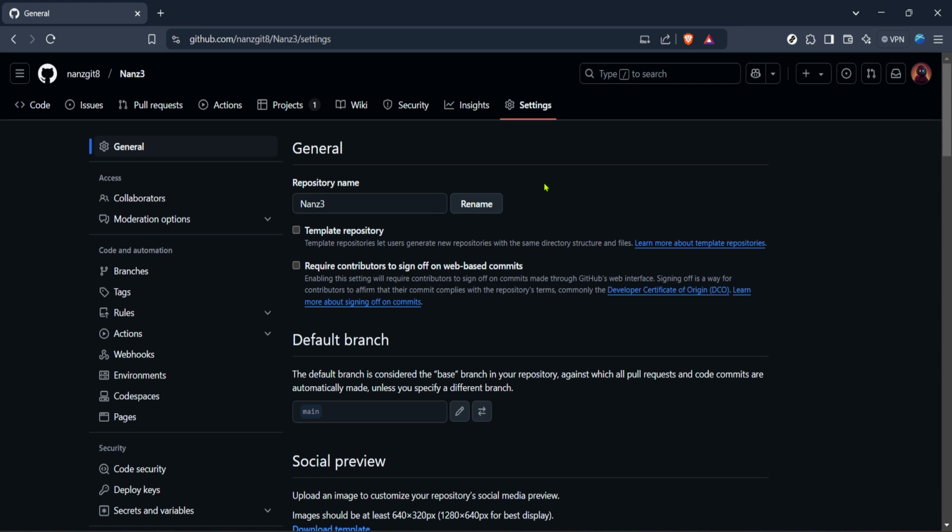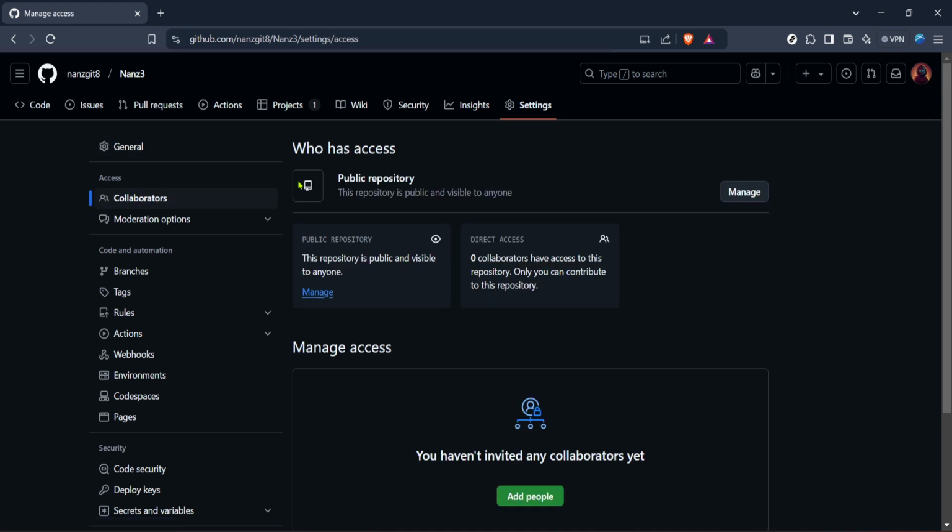In the Settings menu, you'll find a section labeled Collaborators. Click this to view current collaborators and manage access. This is essential for teamwork, as you can control who has read, write, or admin access.